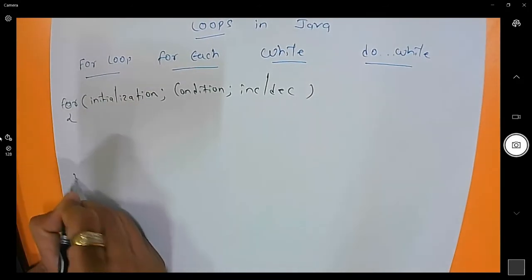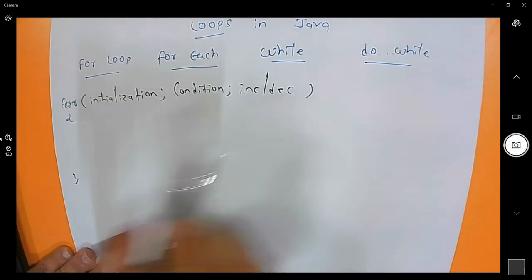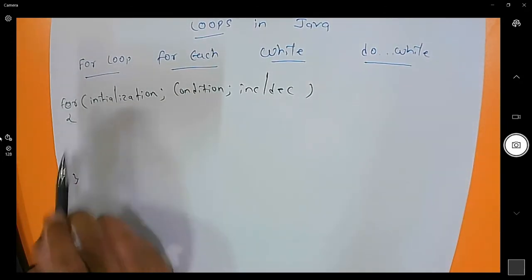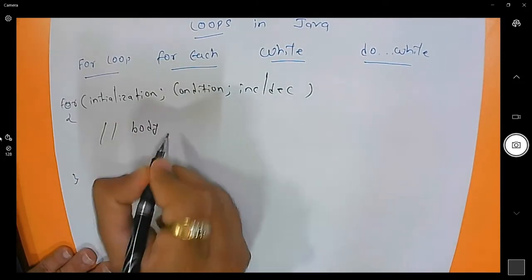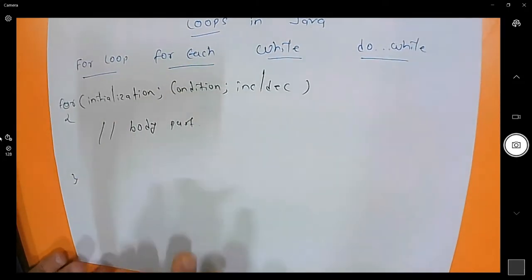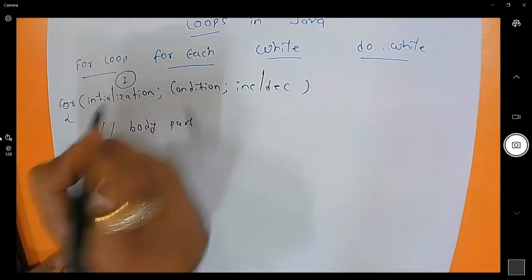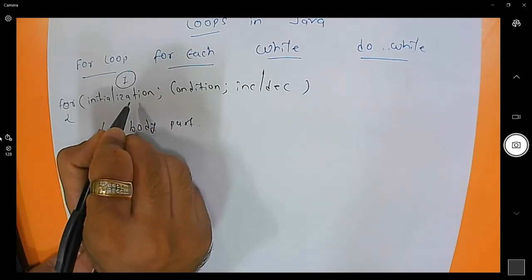And here, if it is only one statement, then no need to write the curly braces. If it is more than one statement, then you can write the curly braces. And this is considered as a body part. Now, this is the initialization portion. It will be executed only once, the first time whenever your loop will be started.